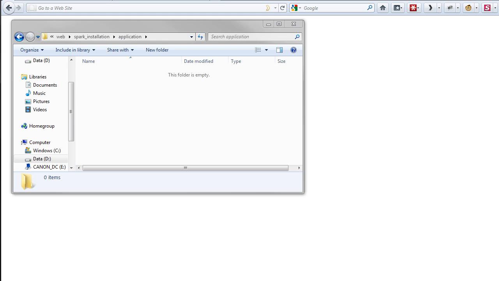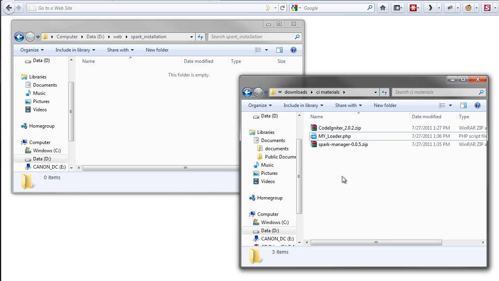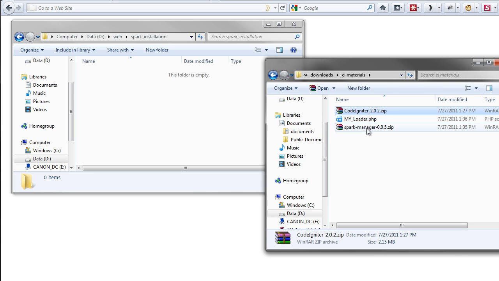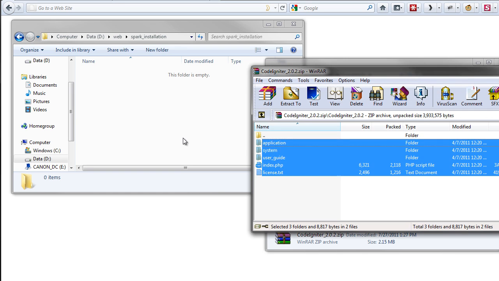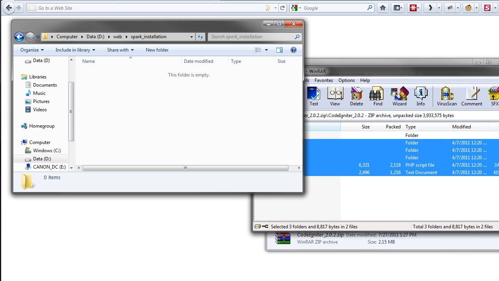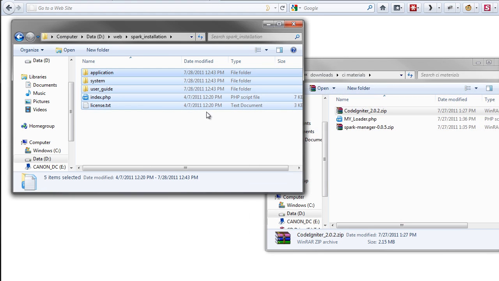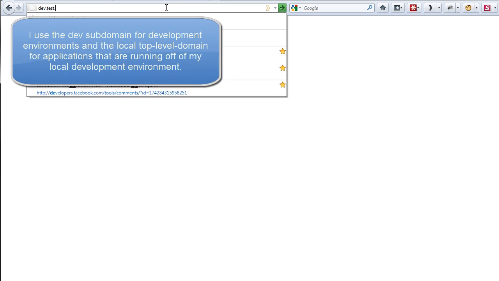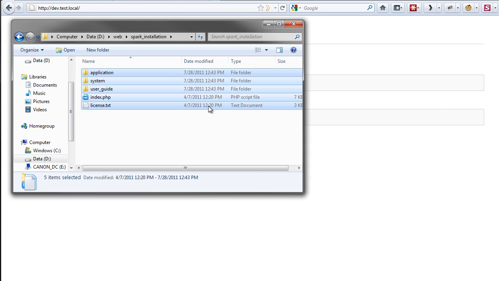So here is our Spark installation folder. This is where we're going to install CodeIgniter, and here are our installation materials. We have CodeIgniter, and then we have the two files that we'll be using to install Spark. We'll install CodeIgniter first, so let's go ahead and do that. Alright, now we should have a functioning CodeIgniter installation. Here we go, CodeIgniter is installed and running.